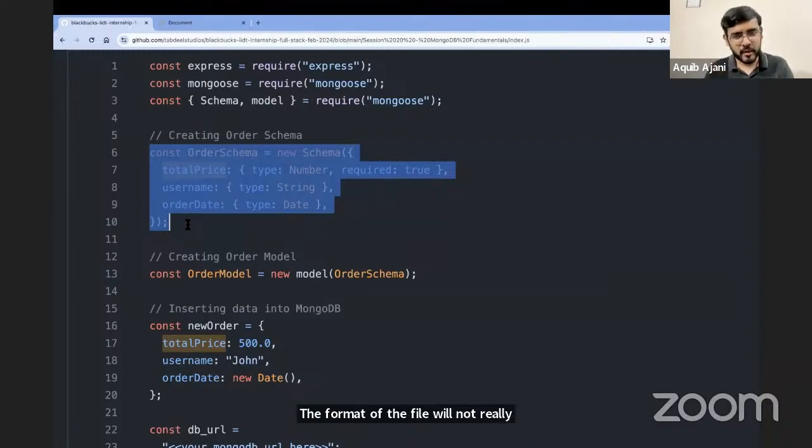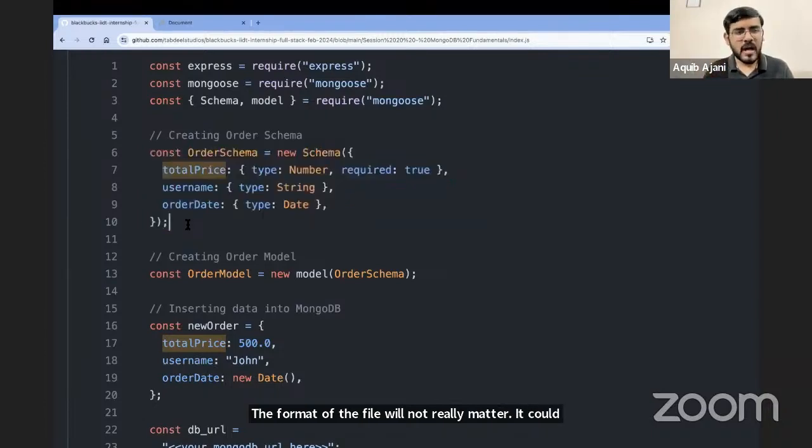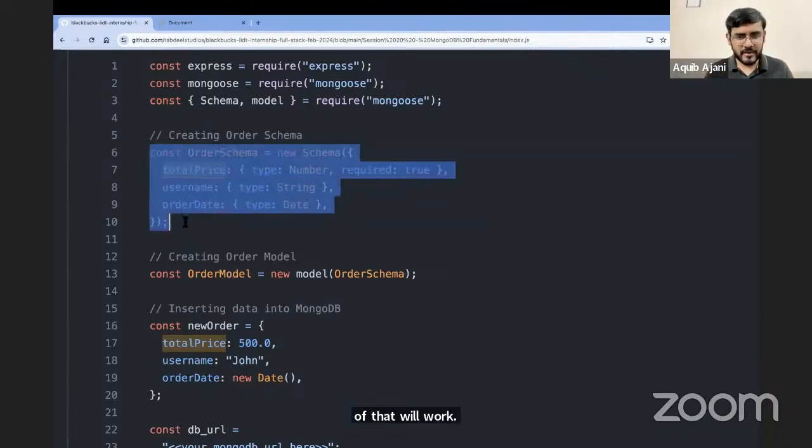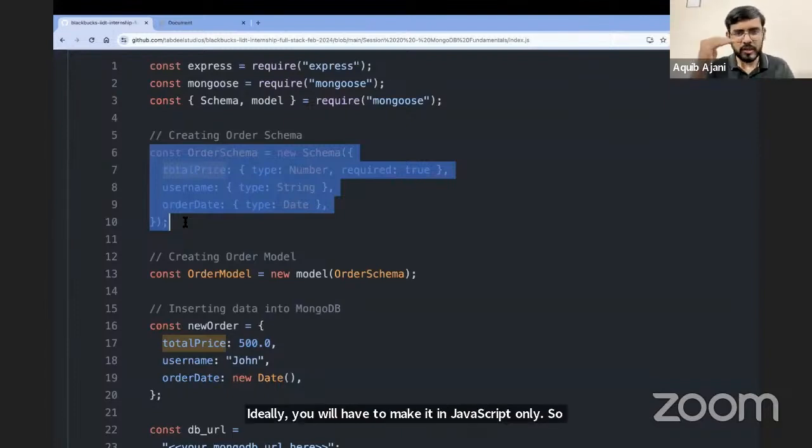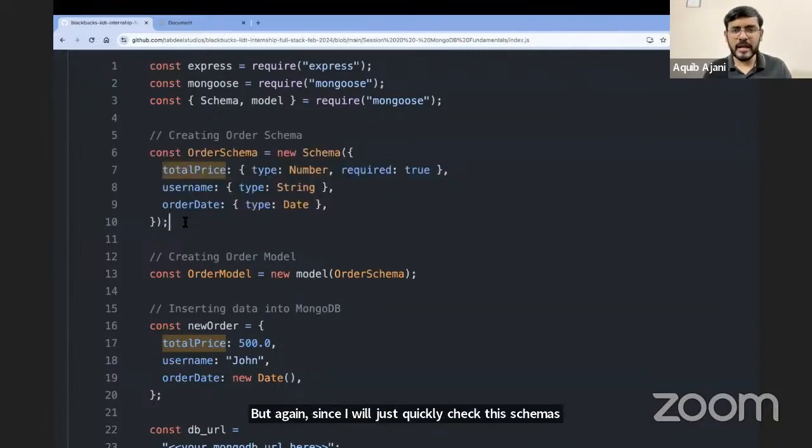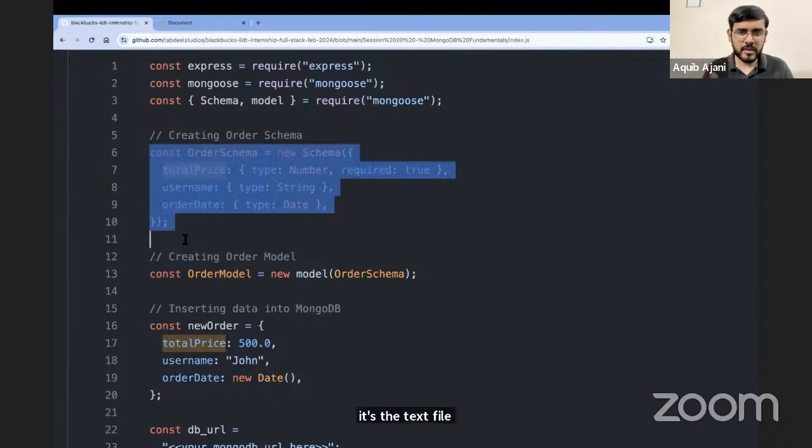It could be any text format. So TXT, Word document, PDF, JS, any of that will work. Ideally, you will have to make it in JavaScript only. So ideally JS would be preferred. But again, since I will just quickly check the schemas in this case, you can submit any file format as long as it's a text file. So you can copy this like 5, 6 schemas and submit.